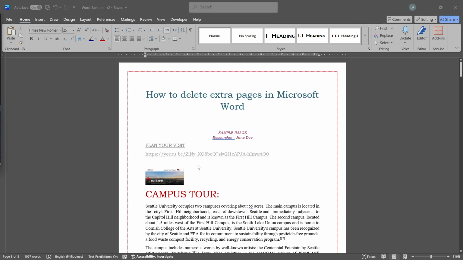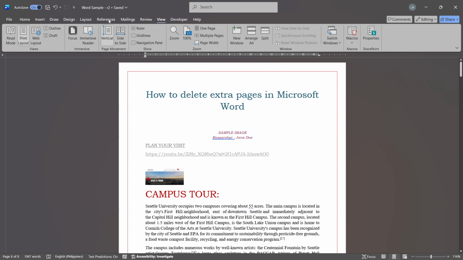First, make sure your document is open and you can see the ribbon at the top. We're going to turn on a built-in tool that lets you jump to any page instantly. Look for the View tab on the ribbon. Inside that tab, find the option labeled Navigation Pane and check it. As soon as you do, a panel will appear on the left side of your screen. This is your document's map.